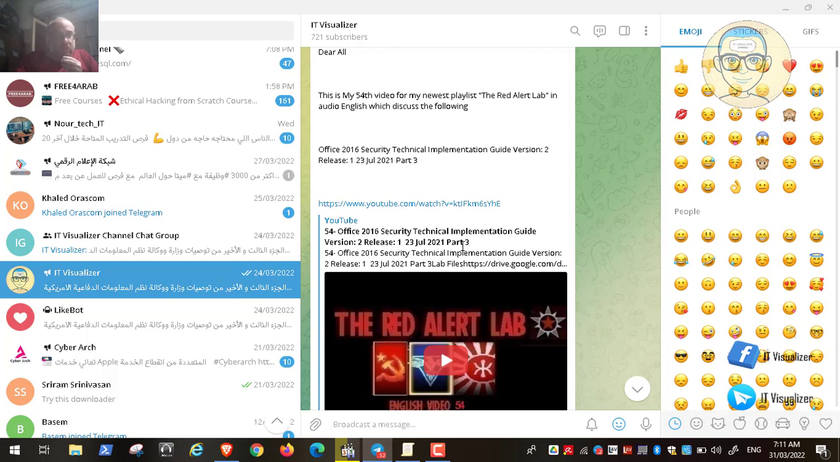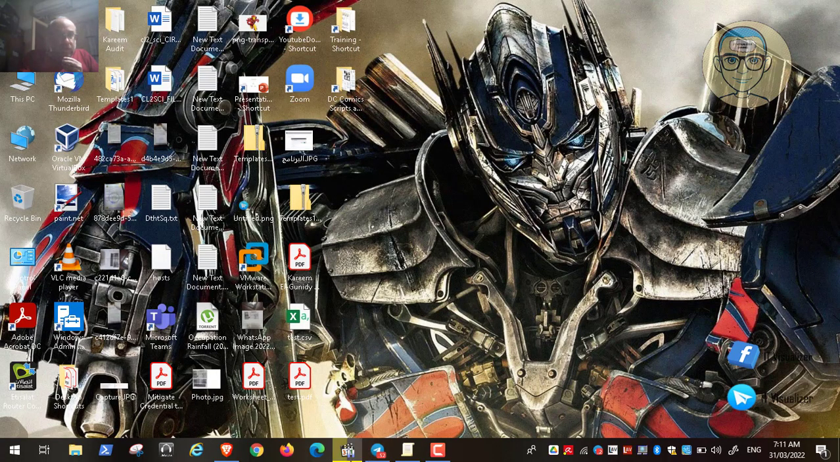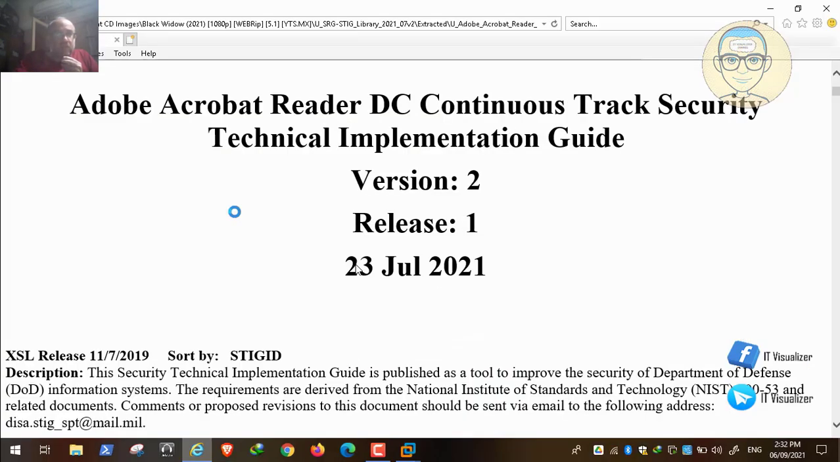But we will talk today about Adobe Reader DC, which is the most popular one, and it's free. As for Adobe Reader DC Pro, the one used to edit PDFs, you should purchase it, or you should have a license. So let's begin today our new topic of securing Adobe Reader DC Continuous. This is version 2 of these recommendations. It was released on 23 July 2021. There are more updated versions of these recommendations, so you need to check the website of the Department of Defense.